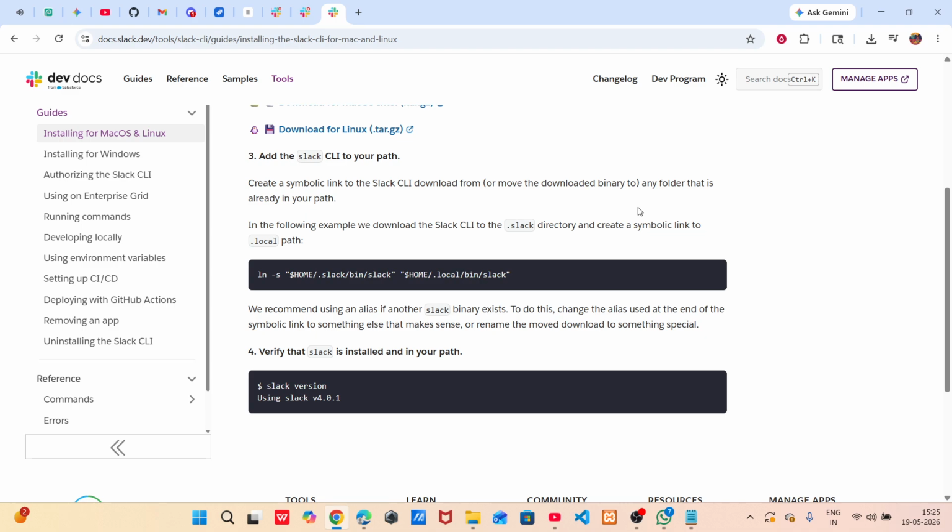Finally, we want to verify that everything is installed correctly and that Slack is now in your path. To do this, simply open your terminal and type the command slack version. If everything was set up properly, you should see an output displaying the version of Slack that you just installed, which confirms that it's ready to use.